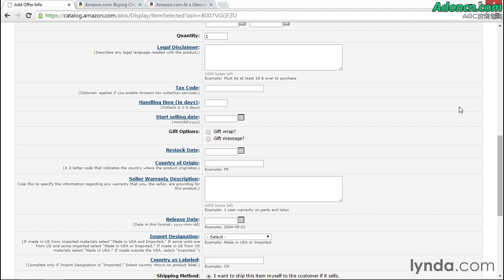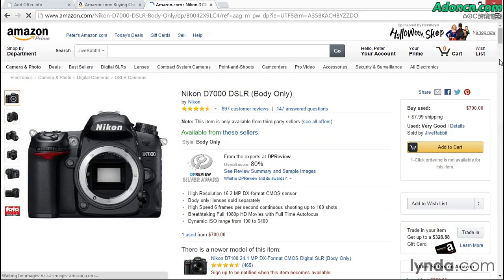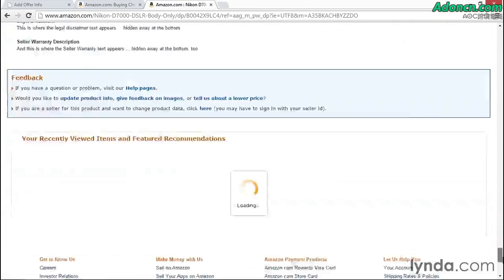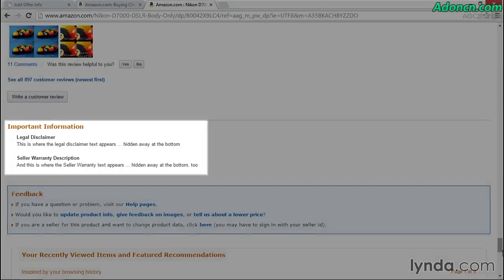Let's say you enter text into these. Where will it appear? Here's an example of another product with these two fields provided. If you go into a merchant's page and then load a product, you'll see the product page with that particular merchant's offer loaded. If we scroll way down near the bottom, we'll find these texts. So don't expect anyone to ever see these.